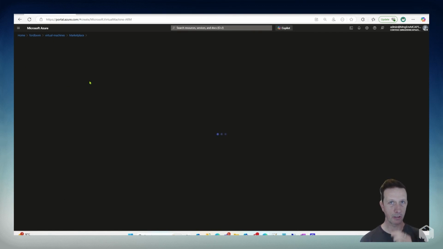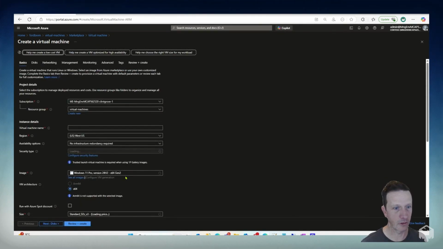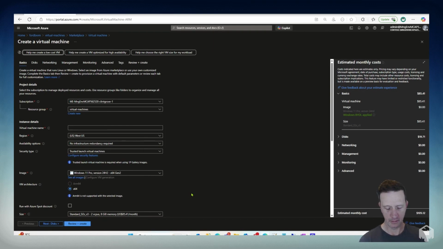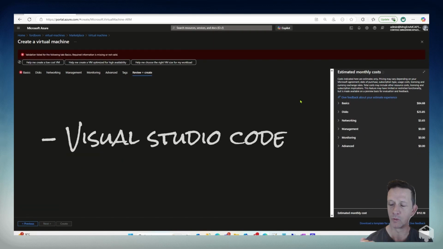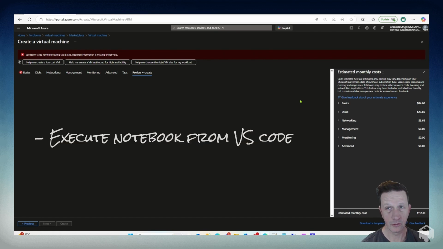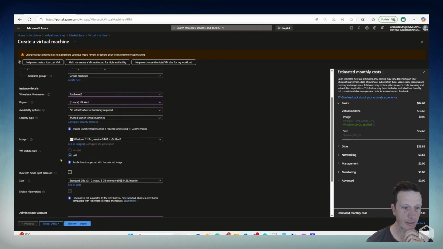If I had to start fresh, I'm going to create myself a virtual machine just so you can start fresh with a Windows 11, as if maybe you were doing it on your local laptop. Starting from scratch, no Python environment, no Visual Studio, nothing like that. We'll install Visual Studio Code. We'll install the Databricks Connect app within Visual Studio Code, and then we will execute an exploration notebook, which just tries to connect to a Databricks cluster.